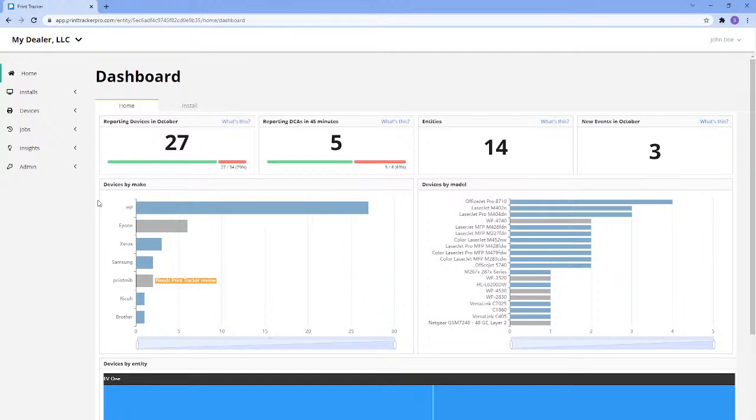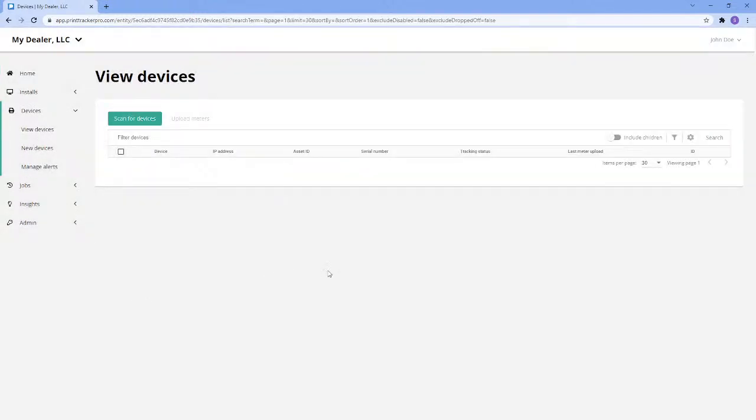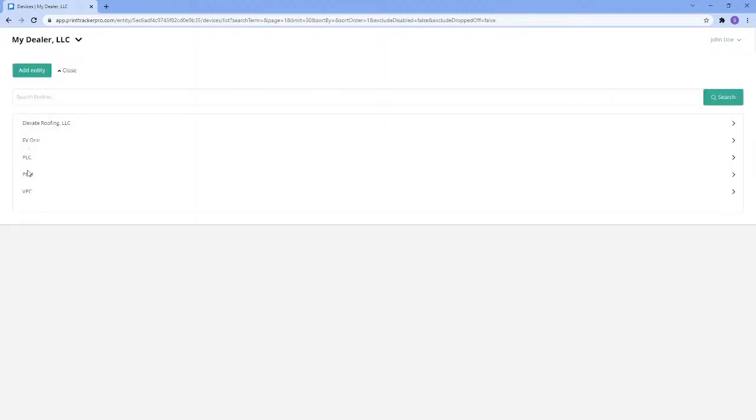Obviously, a big part of why we use PrintTracker is we want to keep track of our devices, and we need to see additional details about the devices that we're monitoring. So if we come over here on the left-hand navigation pane, we can see a section called Devices, and we'll click on View Devices. Now, what this is going to show me is a list of my devices that are at my dealer level. If I were to click in here and come down to one of these child accounts, then it would show me the list of devices only at that particular child account.